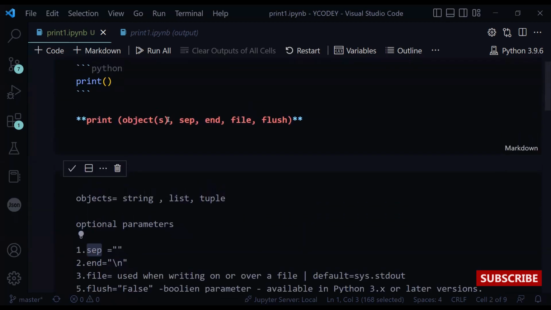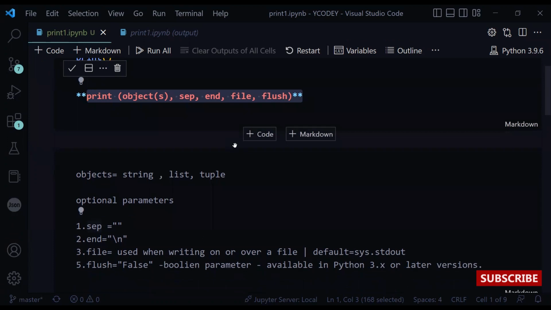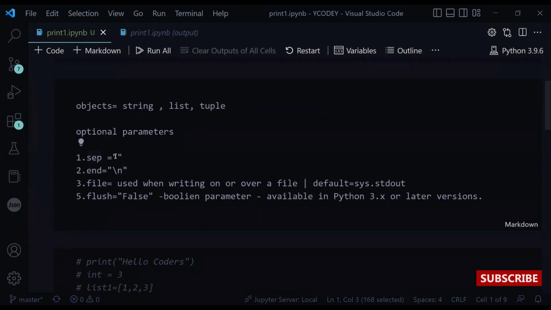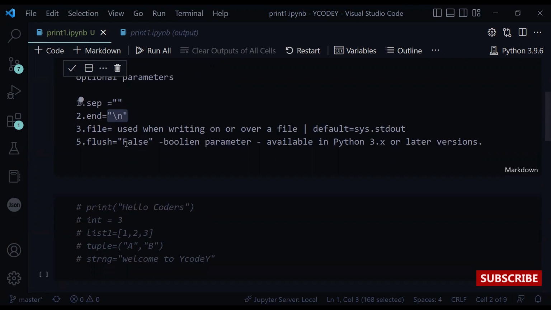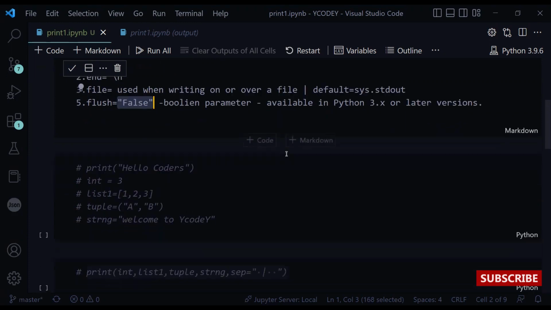The separate value we use to separate the objects within the print function. And we have this end parameter. It is used to separate this print function from other functions. And then we have this file and flush. For the separate parameter, the empty string is the default value, and for the end parameter it is a new line, and for the file the default value is sys.stdout, and for the flush the default value is False, and this is a boolean parameter only available in Python 3 or later versions.